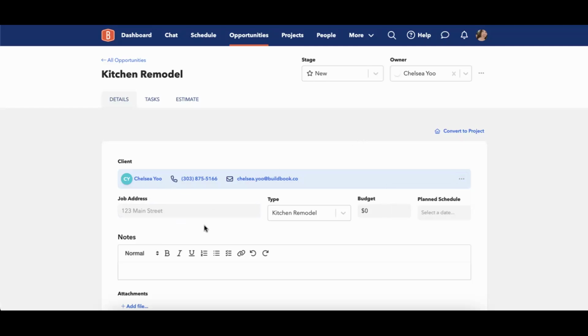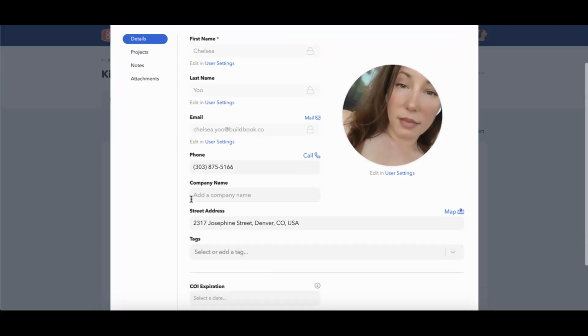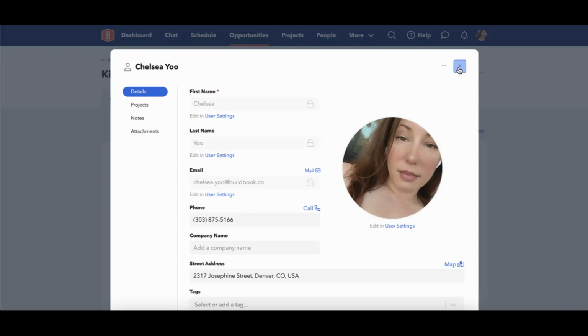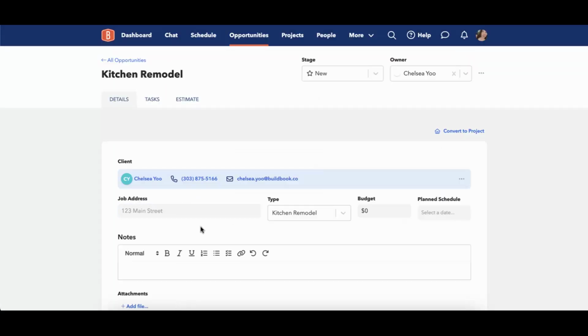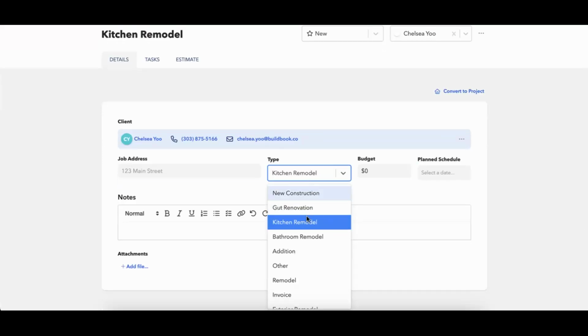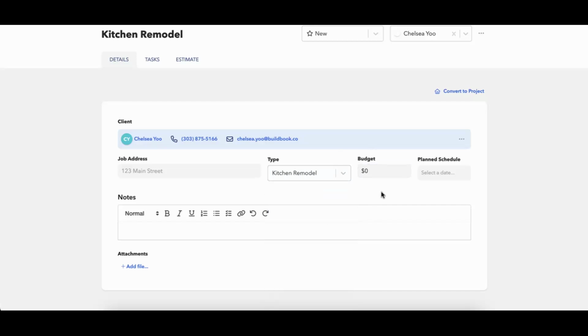You'll be able to add the job address. This can be completely different than what the client's address is. So if I click on my client right here, I'm taken to their people, and you'll notice that I have an address right here, but that's not going to populate right here because that could be a completely different address. Next, you'll have the project type. This is completely customizable for you. So all you have to do is start typing in there and then click on create or enter to create that particular type. You can add in that budget and that plan schedule if you'd like.